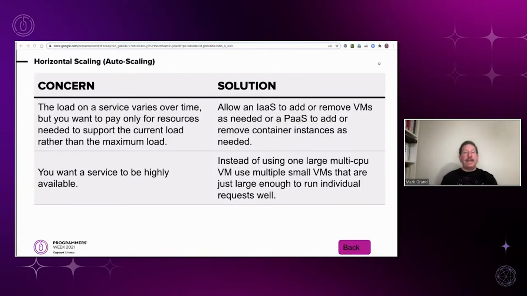Horizontal scaling. So the idea here is that the load on a service is going to vary. It might peak up, it might not be used a lot for a time, and so you'd like to add or remove instances of it as needed. And so there are mechanisms available to automatically manage this for us as part of the cloud platforms that we use.